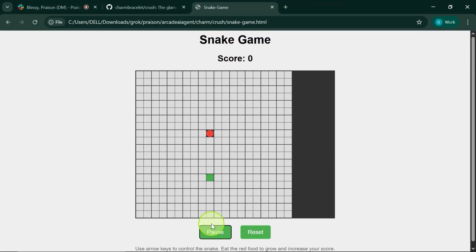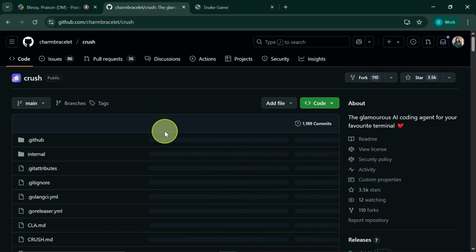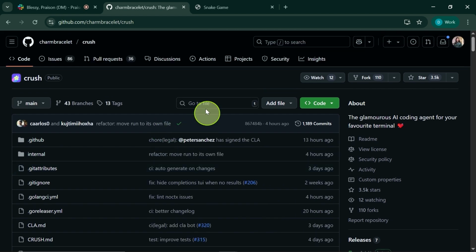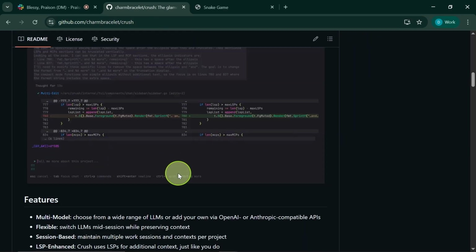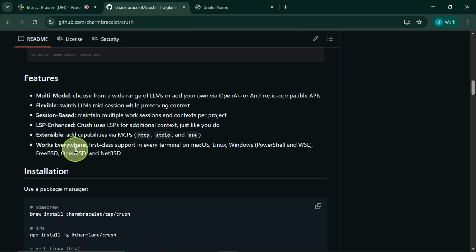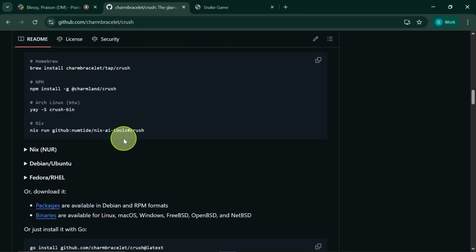In this video, we are going to create a simple snake game using HTML, CSS, and JavaScript with a bit of a twist. We'll be using an AI-powered coding assistant called Crush to help us generate the game. By the end of this video, you'll witness the entire process from starting with nothing to having a fully functioning snake game that you can play right in your browser.